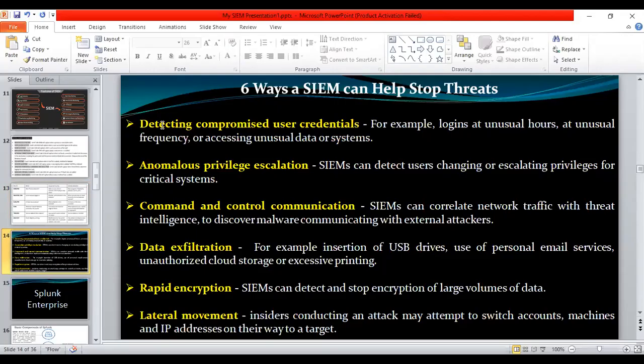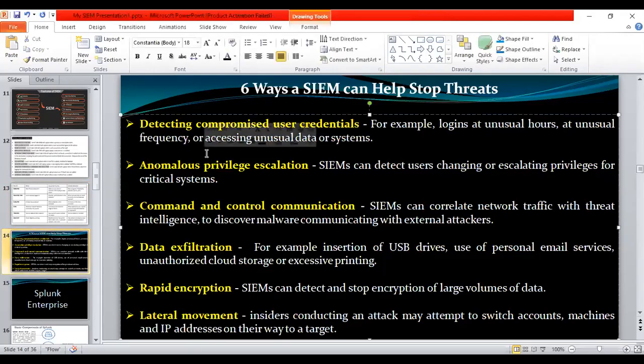A SIEM will definitely help you detect compromised user credentials. So if you are very skilled with using a SIEM, you will know when user credentials are compromised. You understand? Also check for anomalous privilege escalation, command and control communication, like I explained earlier, and data exfiltration. For example, insertion of a USB drive, using your personal email to carry out office work or to send sensitive data. These events can definitely be stored in your SIEM, right?